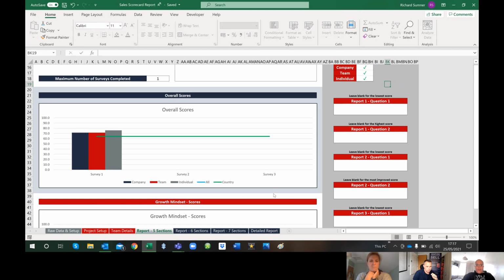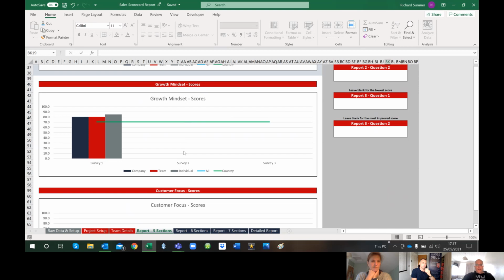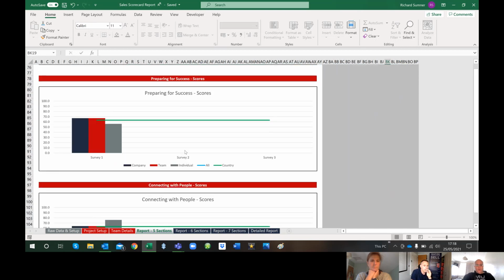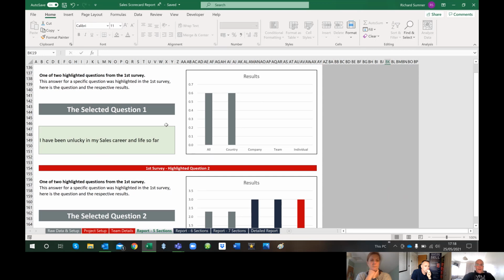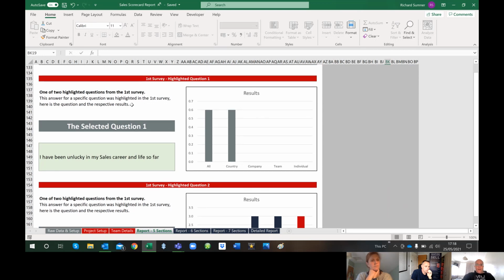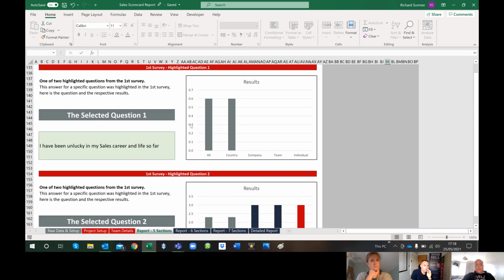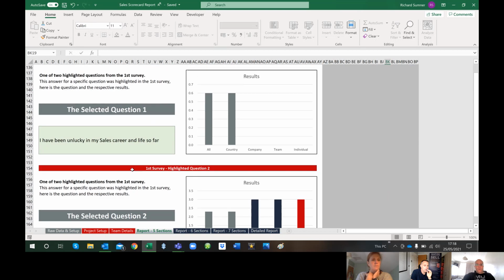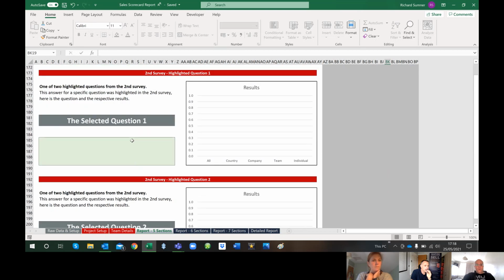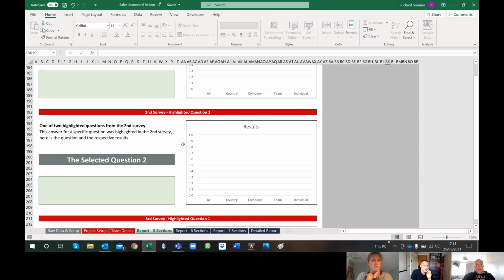What this does is, because it's got the score, it gives you your overall score, your growth mindset scores, customer focus, and so on. Then down at the bottom, it says the selection of question 1. It'll say one of the 2 highlighted questions from the first survey, this answers for a specific question highlighted in the first survey. Here's the question and respective results. So that one was also the first survey, then 1 of 2, 2 of 2 for the second survey, and so on.